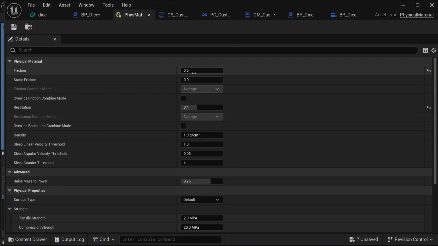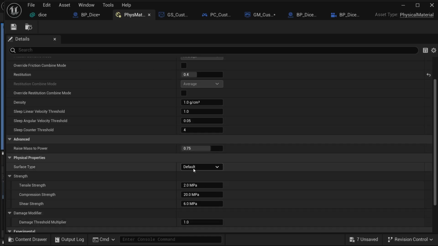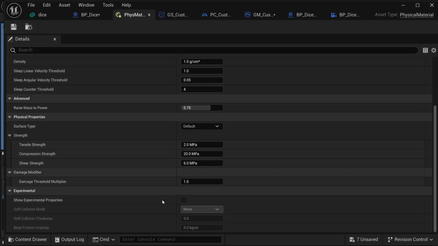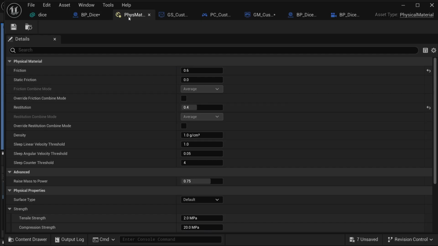Our physics material for our dice, we just set the friction to 0.6, restitution 0.4, 1, 0.5, and 4 on the sleep threshold. Basically, all this stuff is pretty much defaults. You're going to have to come in here and play around with this as much as you want. We used ice to duplicate it and make this physics material.